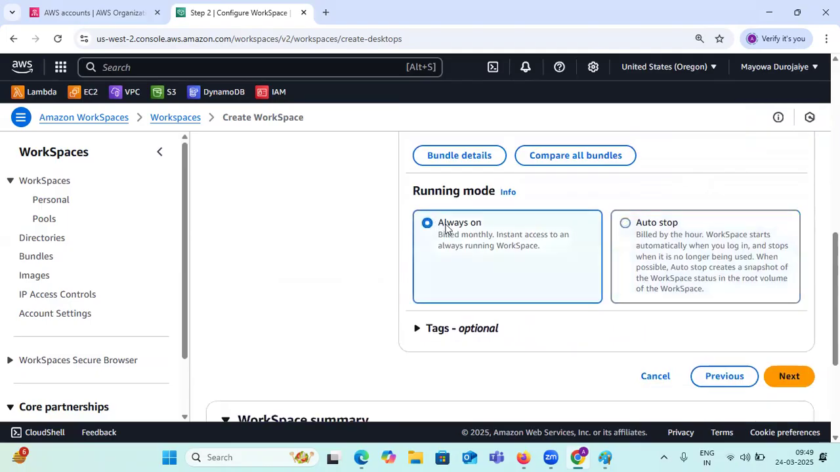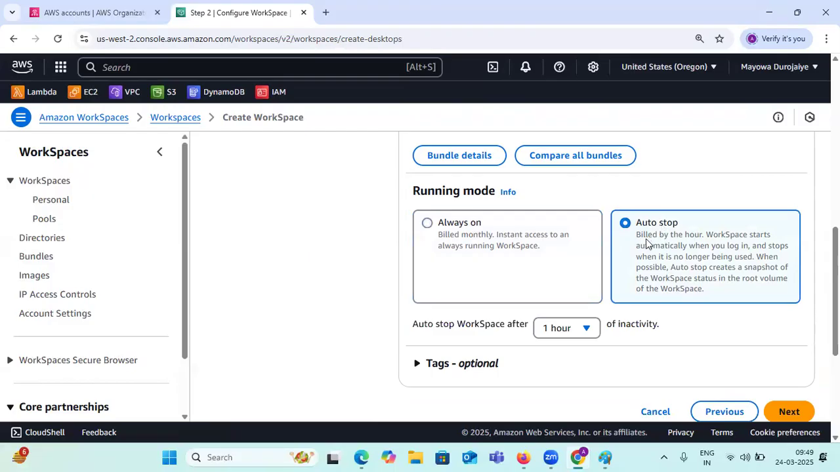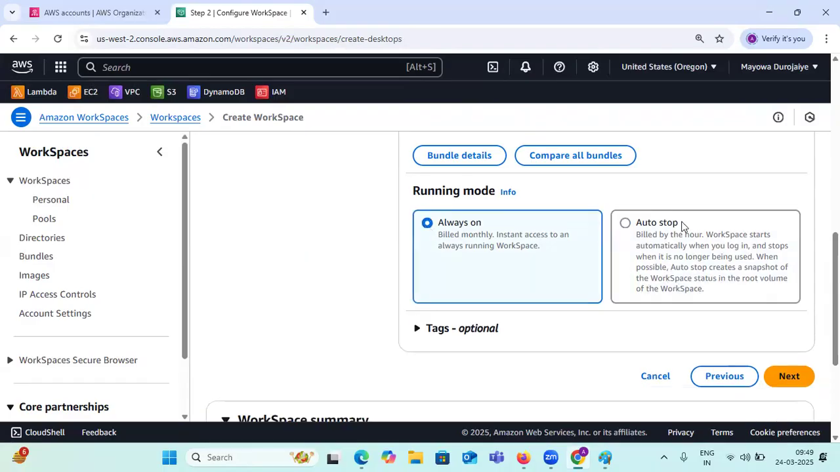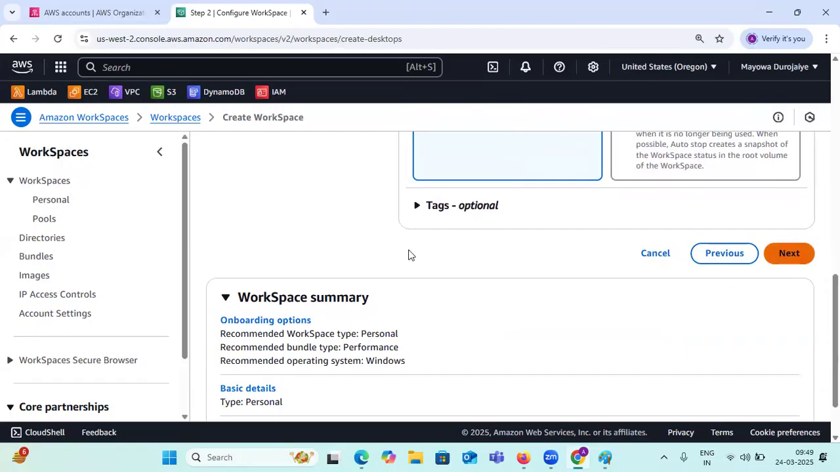Running mode: always on or auto stop. Always on is billed monthly, with instant access to the always running workspace. You can go to auto stop also, which is billed by the hour. The workspace starts automatically when you log in and stops when it is no longer being used. When possible, auto stop creates a snapshot of the workspace's root volume also. You can go with any option. Just click next.